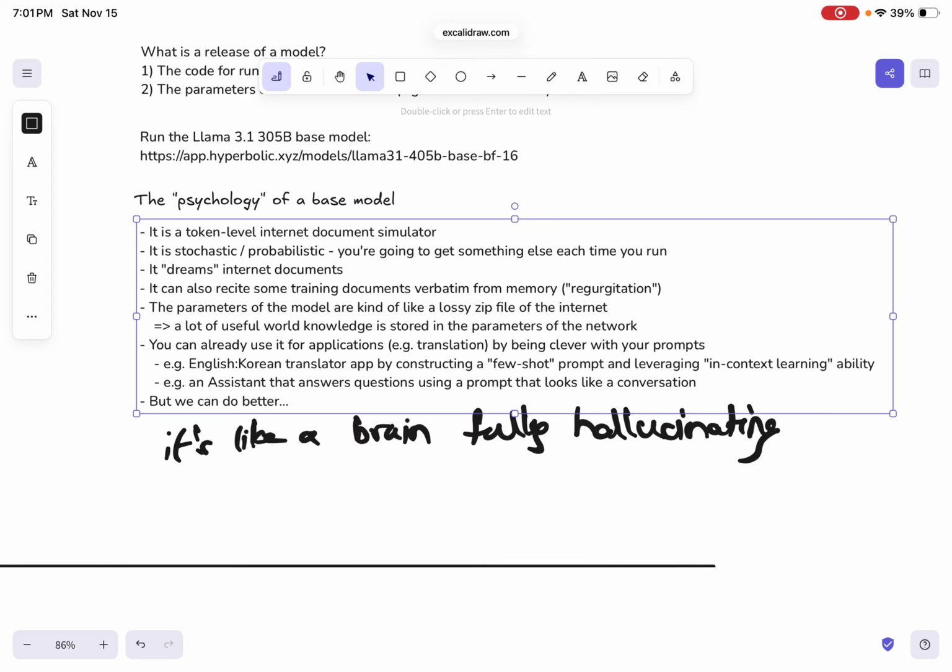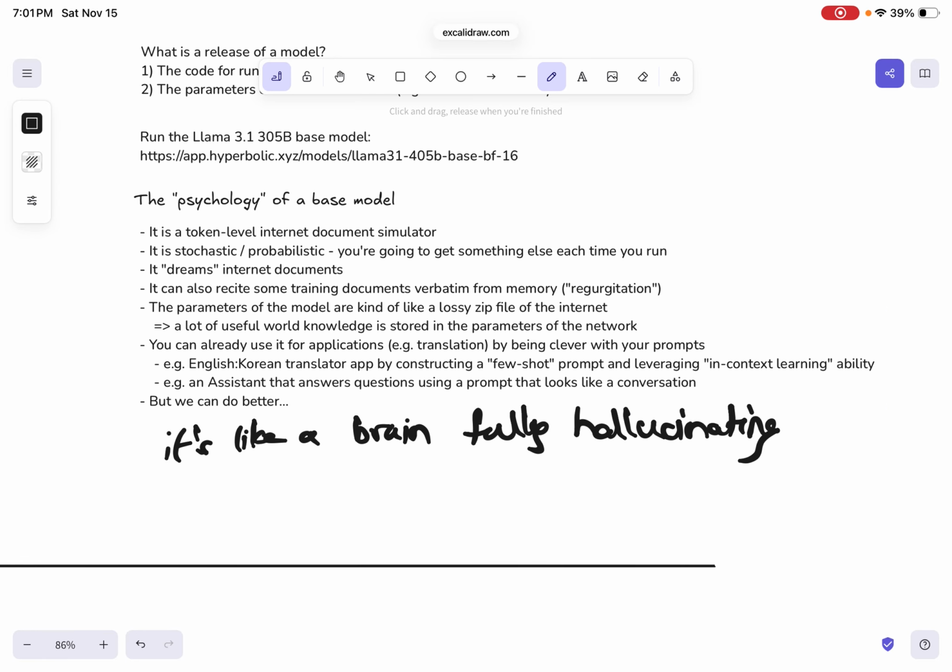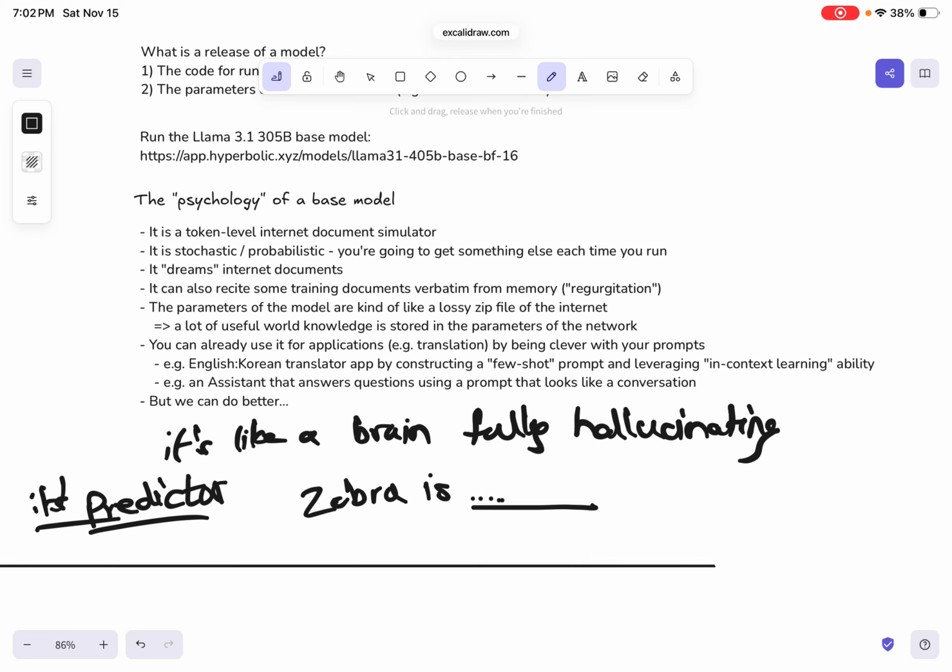So this is a raw model. What it can do is, let's say you put in something like "zebra is", it would continue with the next sentences from Wikipedia. So basically, it's a predictor. The only thing it does is prediction. Just the base model, it's just a predictor. It's nothing else. It's not your chatbot.